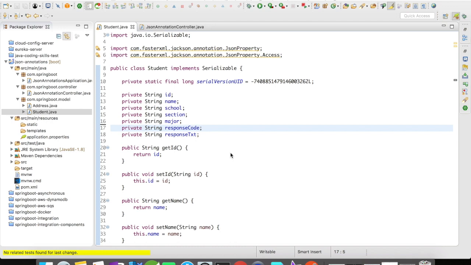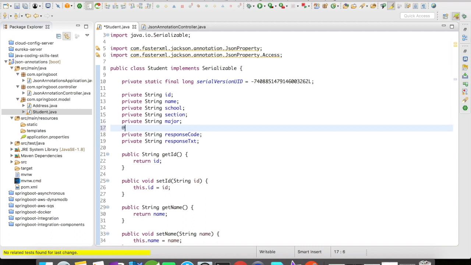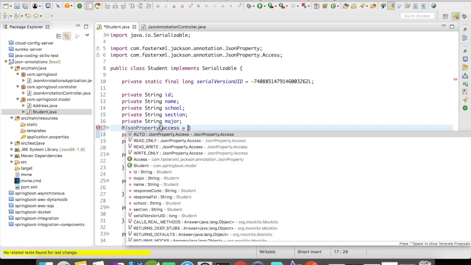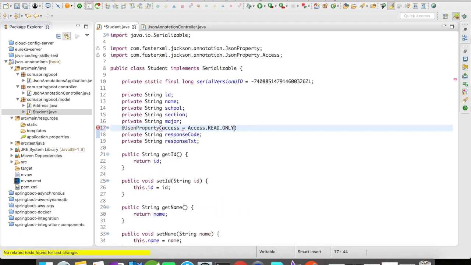Let's say, for example, if someone sends you a request with response code in the request, your model will accept it. But we don't want that. We don't want the response code to be accepted even if the end user sends you the field accidentally in the request. For that, let us try to make use of @JsonProperty and stop that. You have something called access in JsonProperty. In that, you have something called read-only, which means you can only read this field. You cannot write to this field.